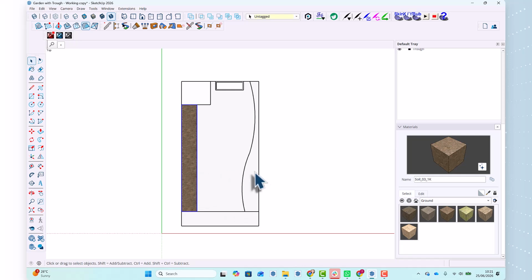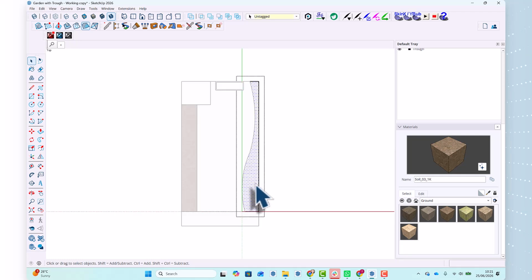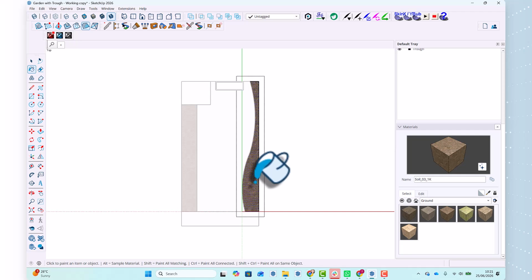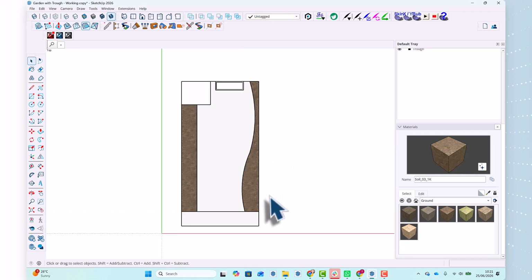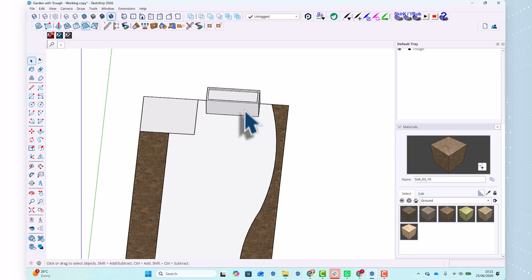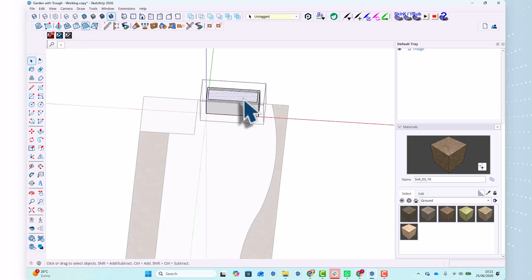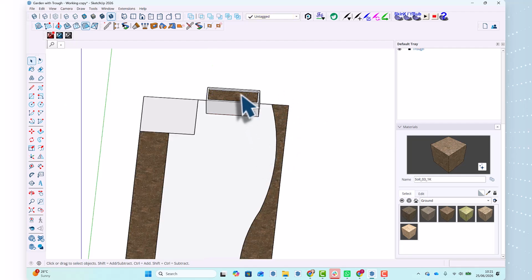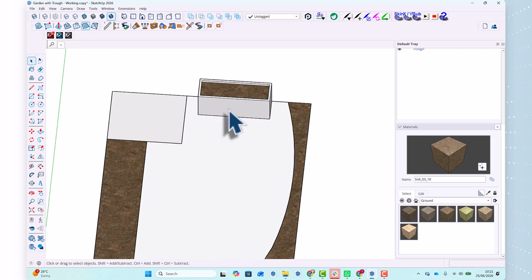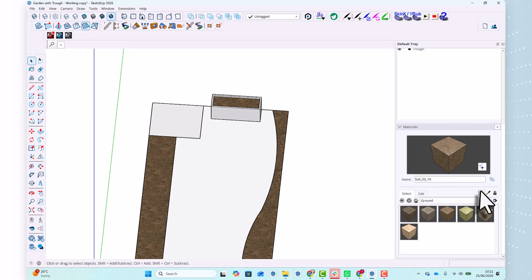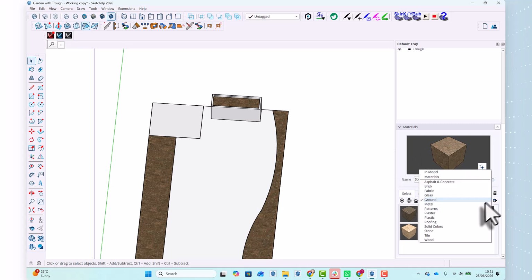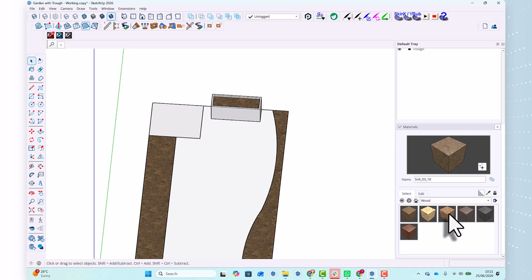So now we'll go to this bed, and I'll show you the other way, which is rather than applying the material to the whole group, we double click into the group, select the surface, and apply a material to that surface. And we're going to do the same thing for the inside of the trough. I double clicked on the trough and then selected just that surface. Now the trough is going to be wood. So we're going to go here and choose a material of wood. And let's go with this wood here.